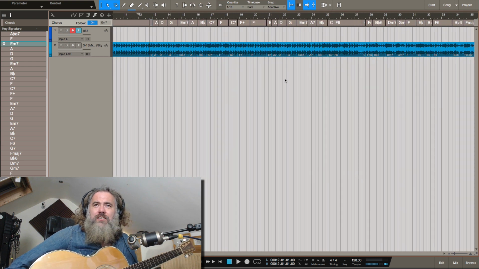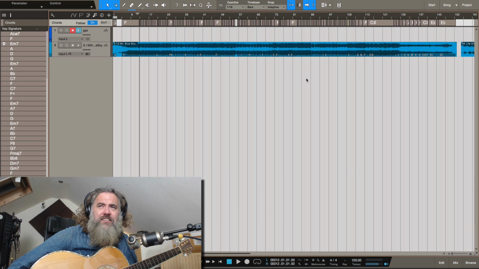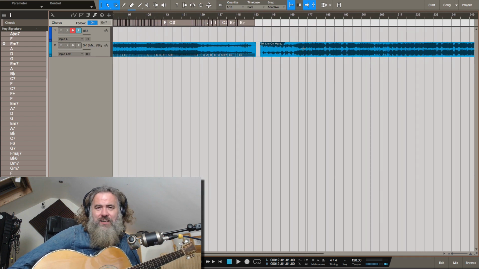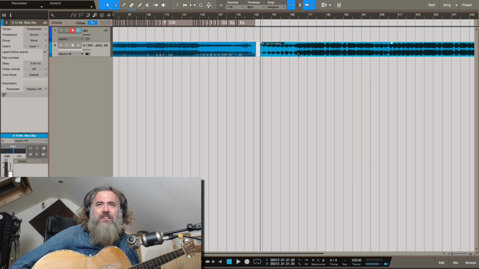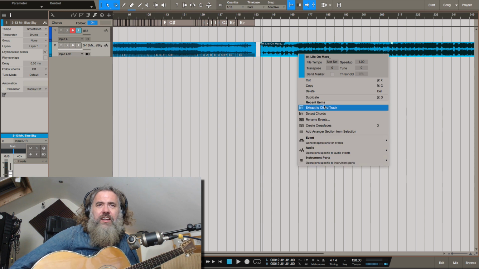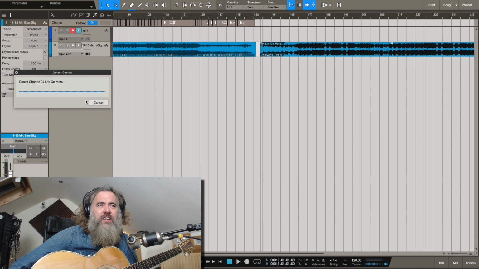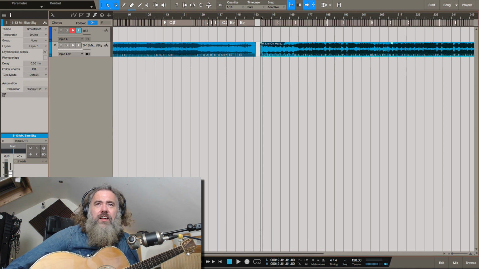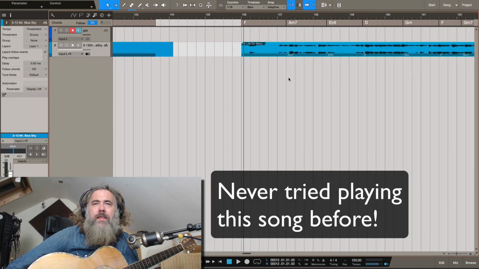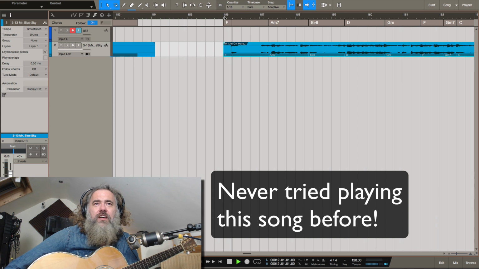Now, that's cool. So I've got another example here to test, which is Life on Mars by David Bowie. And a similar thing. I'm just going to go extract a chord track. It's having a little think. There we go. It's done. Let's have a look at this now.